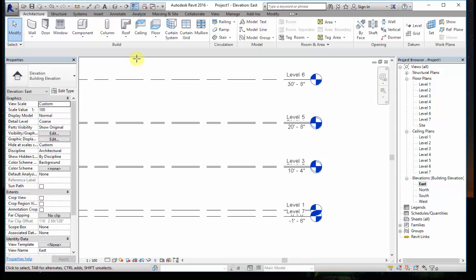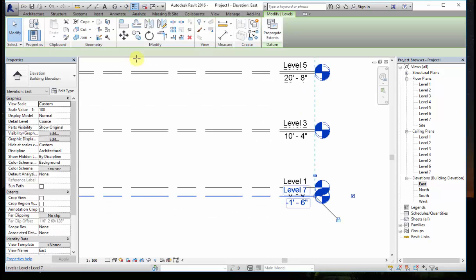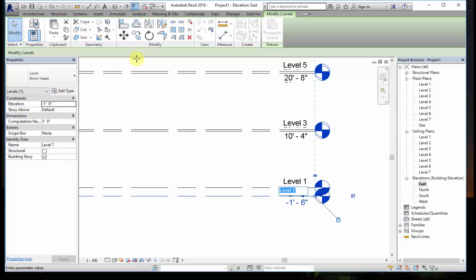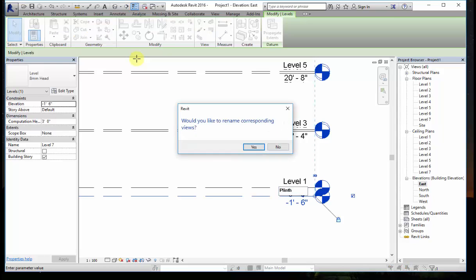So how I am going to rename the levels is, first select the level which you are going to rename, and just click on the name of the level. You can see I'll click on this level 7, I will erase it and I'll give it as plinth. Okay, so just click anywhere outside. Here it will ask you, would you like to rename the corresponding views? What the corresponding views are: these floor plans and ceiling plans are your corresponding views.